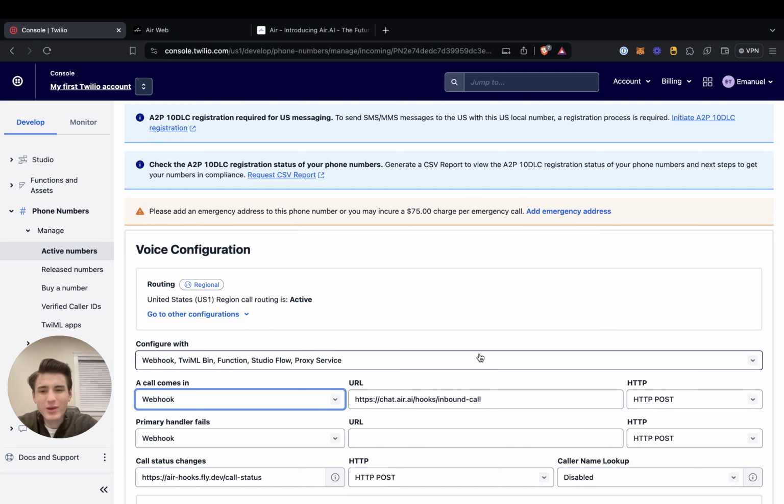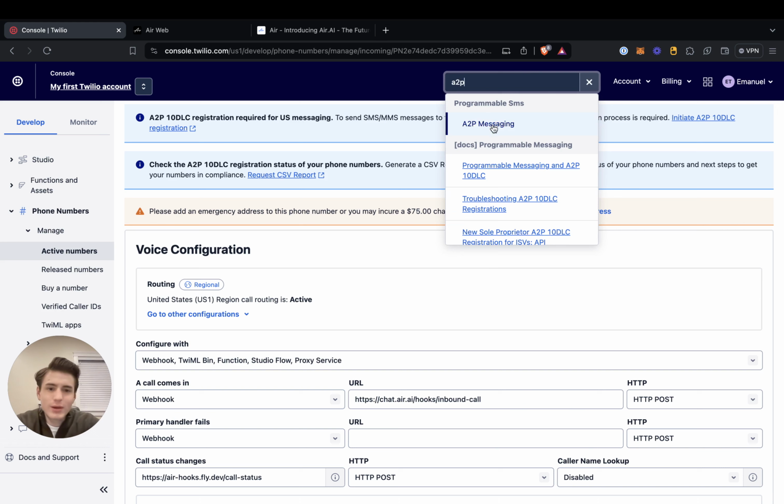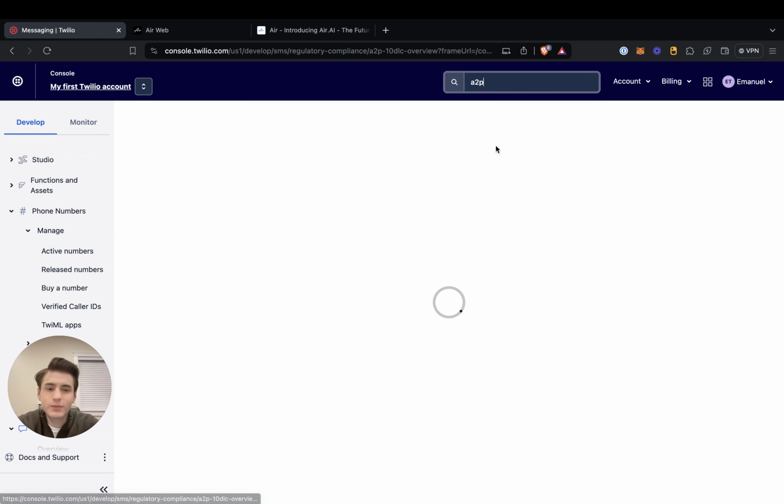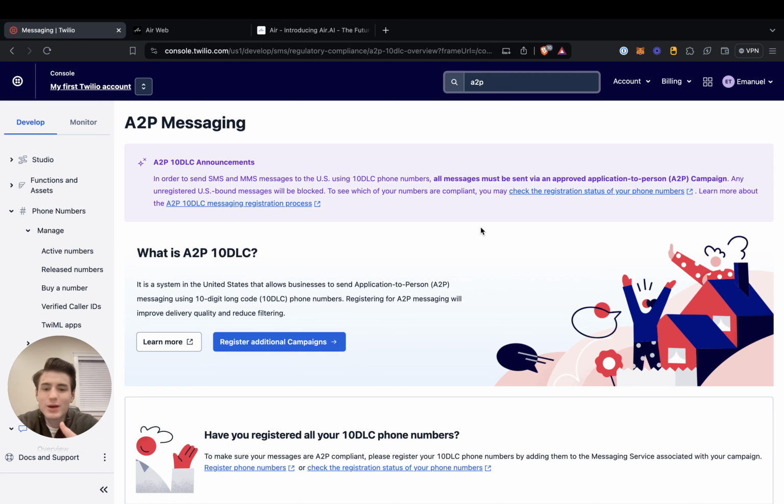And then some final touches that I would really recommend is that you would go to A2P. So search up A2P in your search bar, go to messaging, and then I already applied for it, but I would recommend registering for A2P. It's going to pop up over here, and then fill out your information. This just makes it cheaper in the long run. You don't have to switch out through so many numbers.